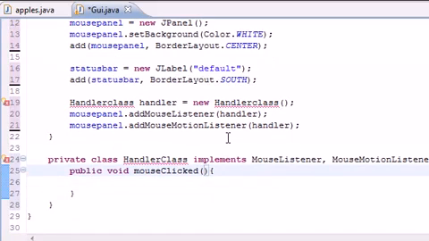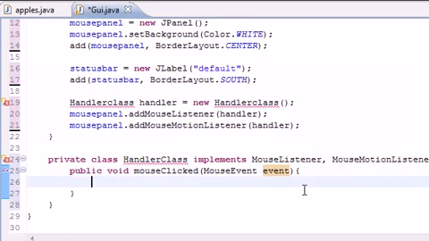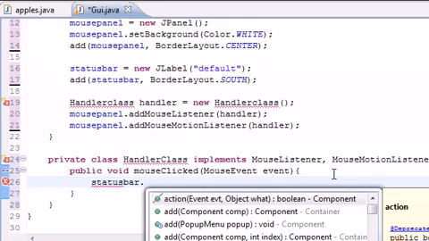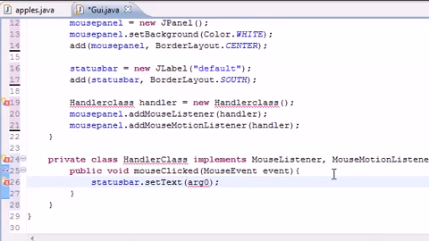And all of these parameters are going to take something called a MouseEvent. So you might as well just go ahead and copy that like that, because we're going to be using it a lot later on. So now whatever we type in here is what we want to happen when the mouse gets clicked. So let's go ahead and take that status bar, and we want to change the text on it. So statusBar.setText, and what do we want to set the text equal to?